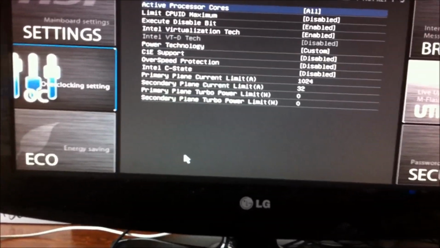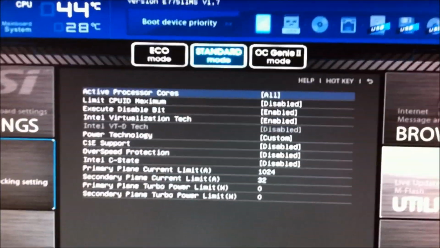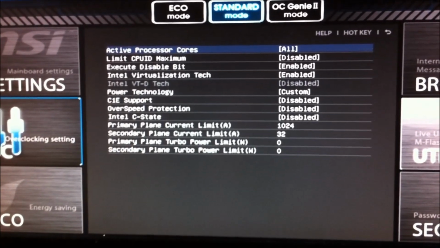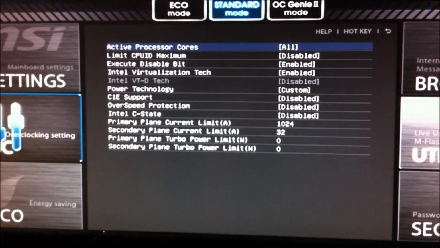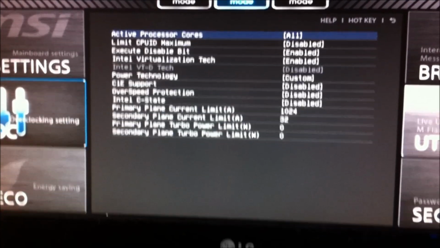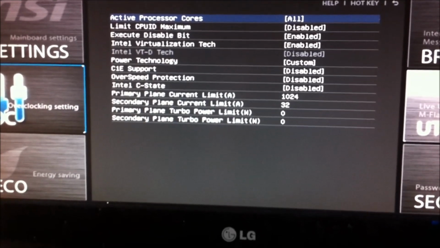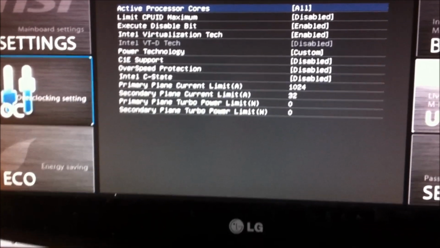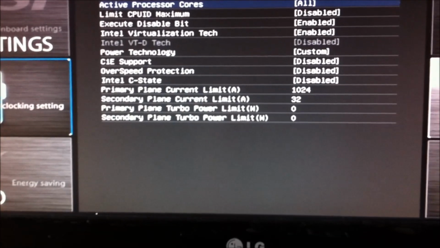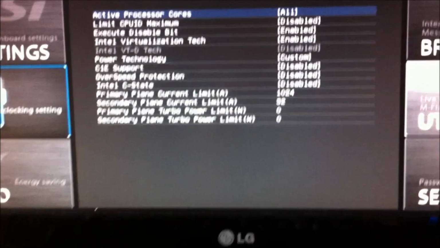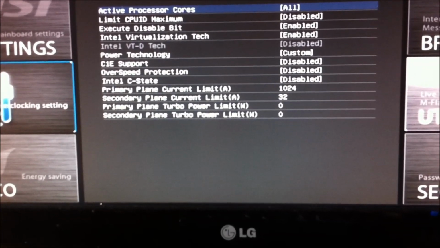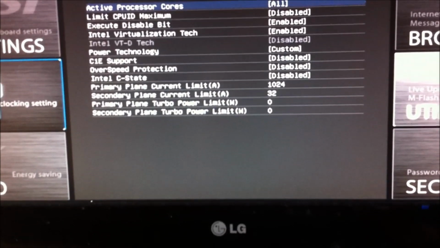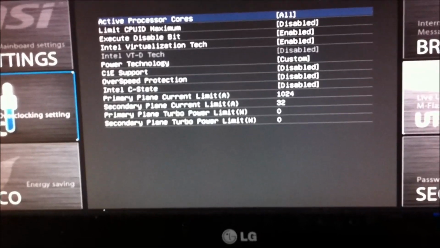So now I'm going to go into CPU features. Active processors, all. Limit CPUID maximum, disabled. Execute disable bit, enabled. Intel virtualization, enabled. Power technology, custom, and then I have disabled, disabled, disabled. The secondary plane current limit is basically your integrated GPU, but I don't use that, so I don't touch it, and the primary plane is basically your processor. I didn't have to touch that, so yeah, guys.